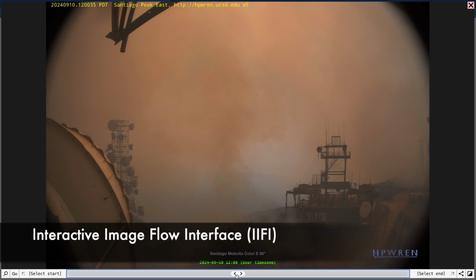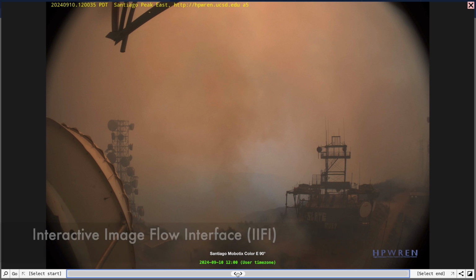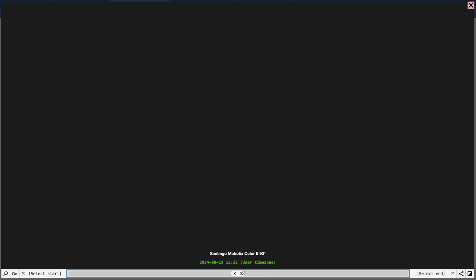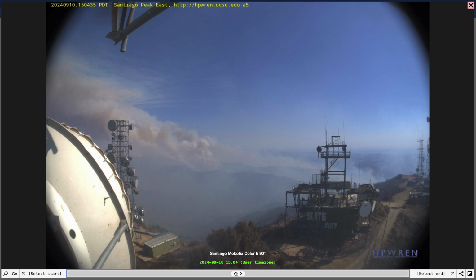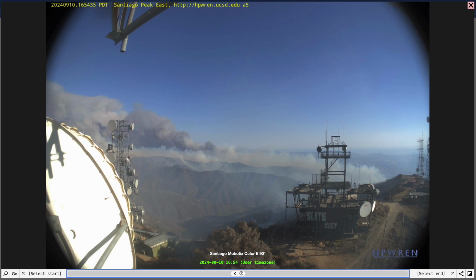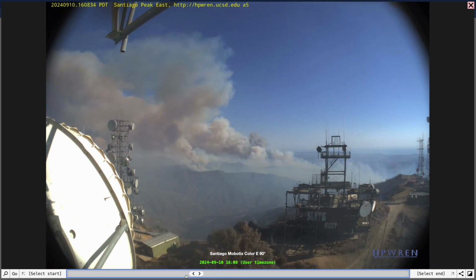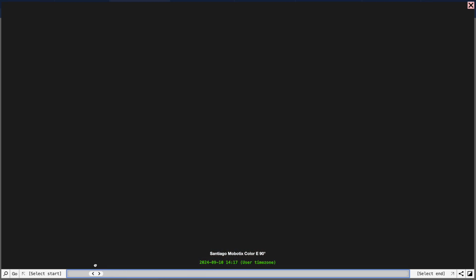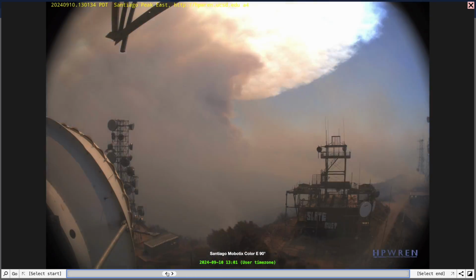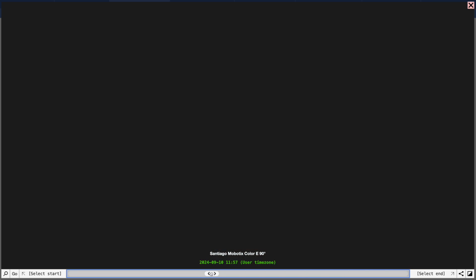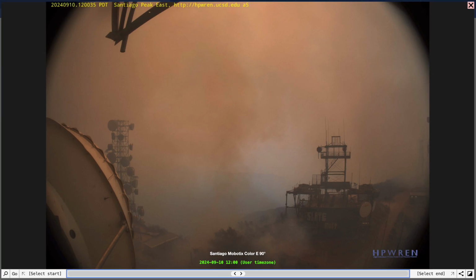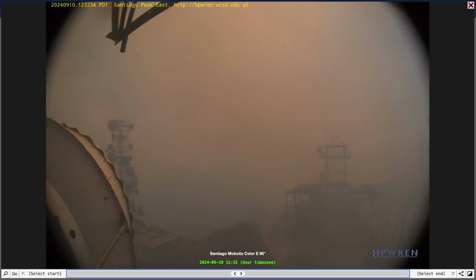This is the interactive image flow interface. You can use the slider at the bottom to move on the timeline, or we can use the arrow keys to advance from minute to minute. Sometimes the interface blinks while it loads more images. Sometimes it displays a no image text if it cannot find an image for a particular minute. Anyway, after loading images, we can go smoothly back and forth.